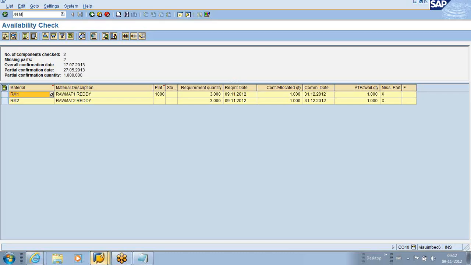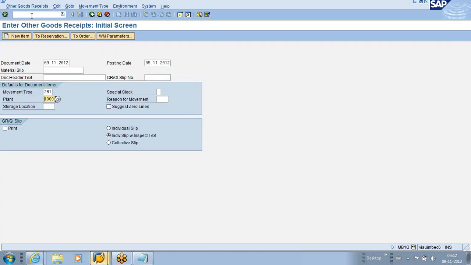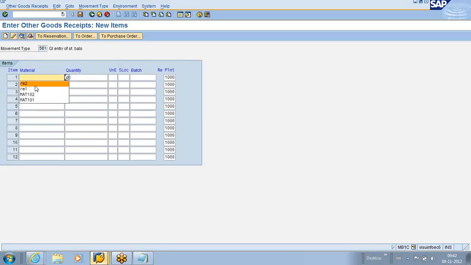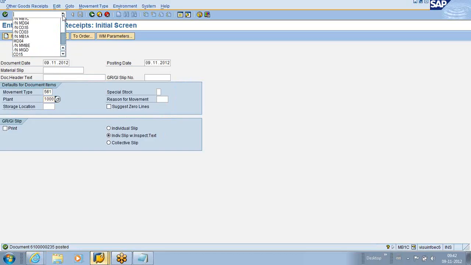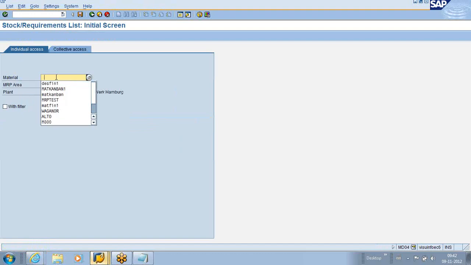I'll do one thing. One more time I'll post the stock of 2,000 pieces for the goods receipt of the raw materials into unrestricted stock with movement type 561. Press enter. I want to post raw material 1 of 2,000 pieces into storage location 005. I want to post raw material 2 of 2,000 pieces into storage location 005. Save. Now, if I go to my production order with MD04, let me pick up my production order and check it again.